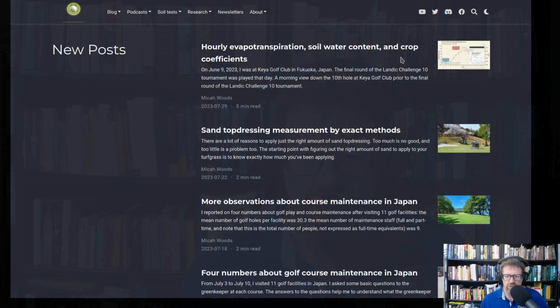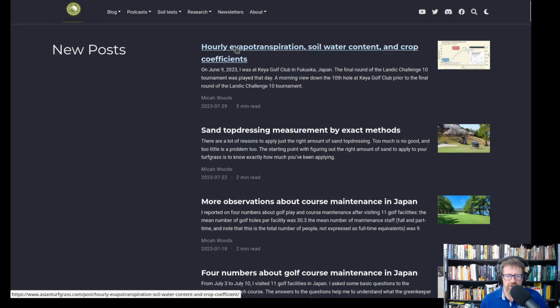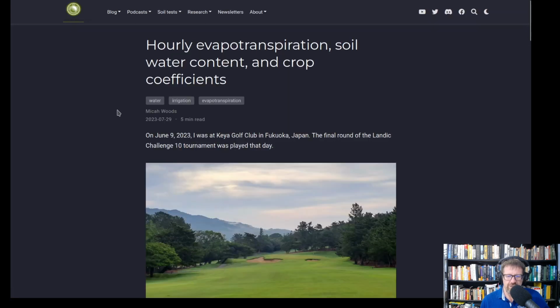So I'm going to refer to a particular blog post here, and that blog post has a title of Hourly Evapotranspiration, Soil Water Content and Crop Coefficients. I will put a direct link to this blog post in the show notes and in the video description. And I put a couple cool charts in this, or I think they're cool charts. So if you're listening to the podcast version of this episode, I think you may want to check out this particular blog post to see the chart, or switch over to my YouTube channel and catch this on YouTube.